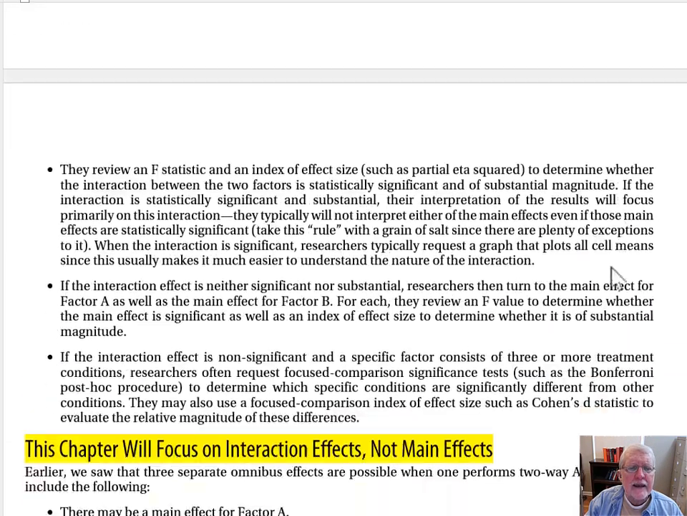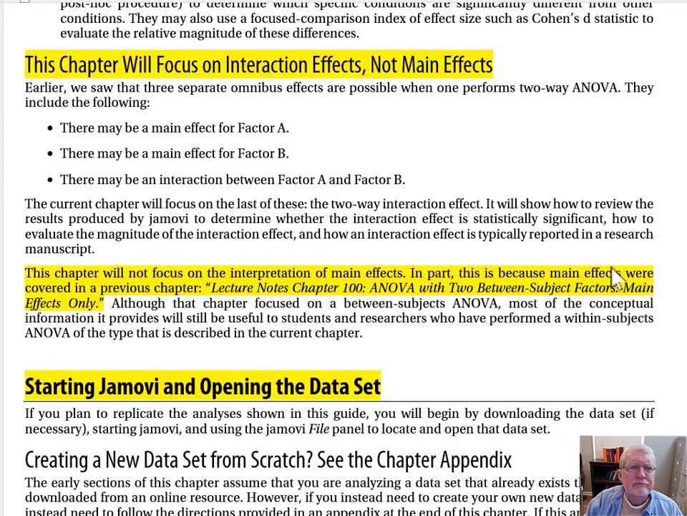I'm on page 8 now, halfway down page 8. This chapter will focus on interaction effects, not main effects. This chapter will not focus on the interpretation of main effects. In part, this is because main effects were covered in the previous chapter, Lecture notes on chapter 100, ANOVA with 2 between subject factors, main effects only. So you learn how to make sense of main effects in that chapter. In this chapter, we're going to focus on a totally different kind of effect, and that is the interaction effect.